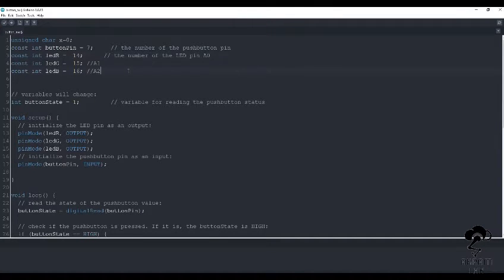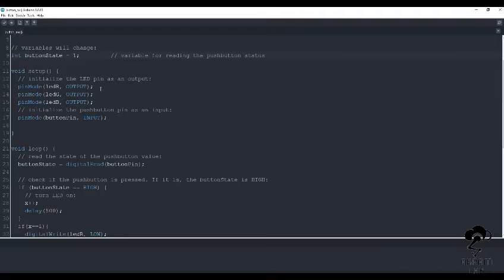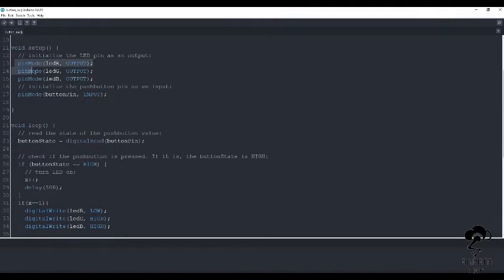Okay, so now I am going to initialize here an integer with a button state equals to 1. And then we are going to write down here which pins I am using as output and which pin will be used as input. So red, green, blue, these LEDs will be output, and push button will be obviously input.